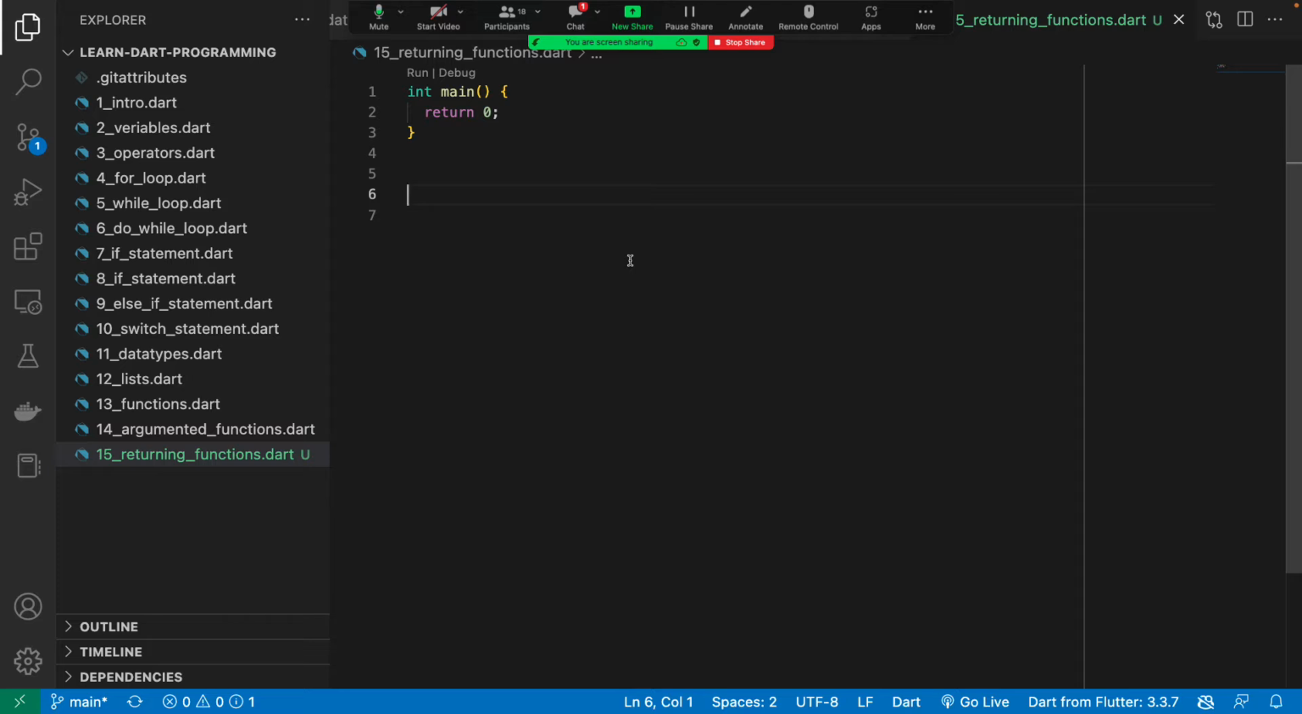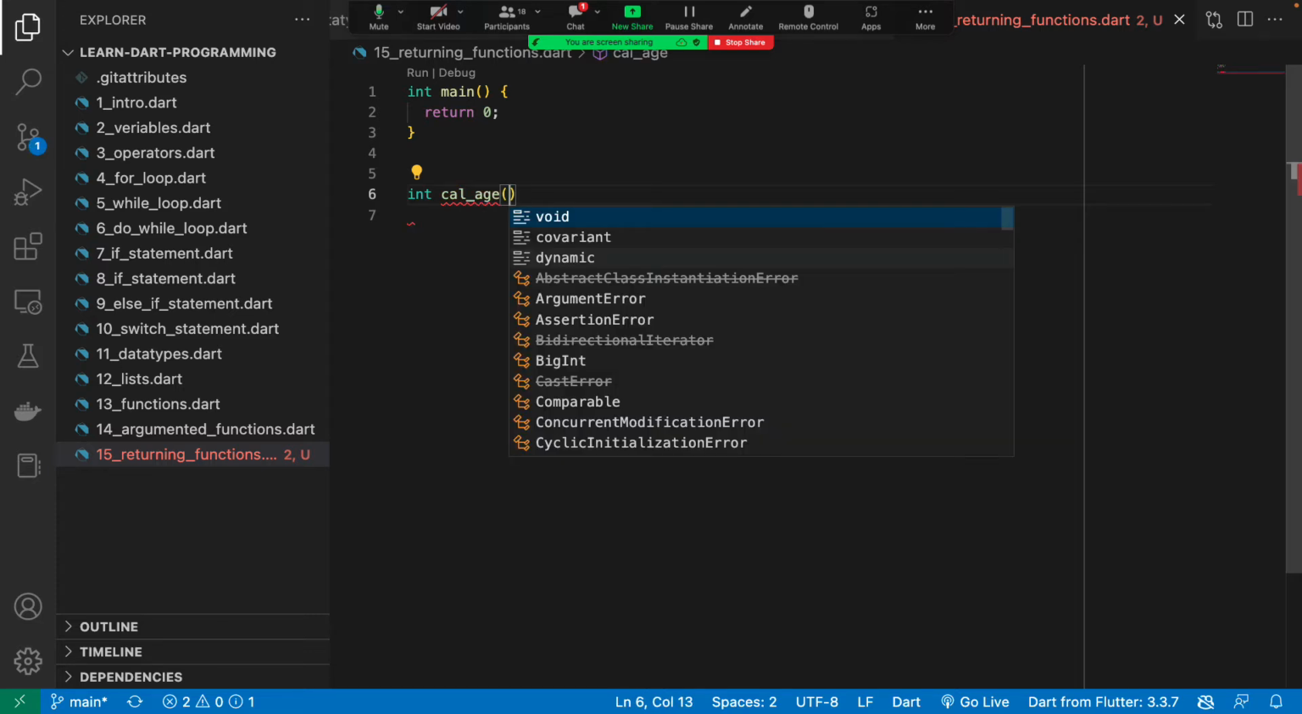So this function is promising to give us the results, and the results must have a certain data type. Let us say it will give us the result of the age, and for the data type of age we can use integers. So you can say int, and then after that we give the function a name. Maybe I can call it calculate age, and then this function, of course, may expect something.